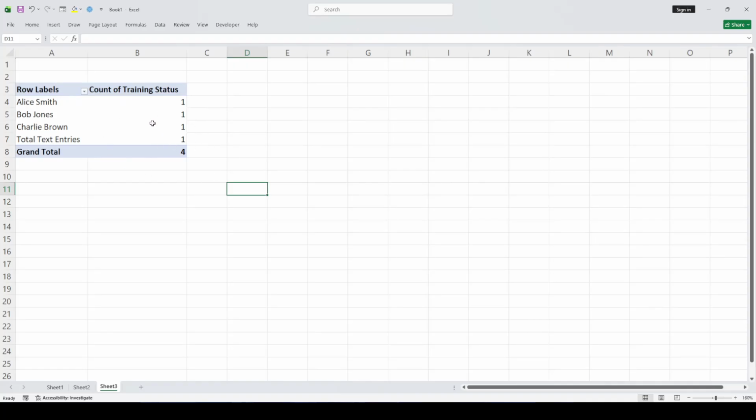If anything looks off, the first thing to check is that you used the correct field name and that it was placed into both the rows area and the values area. Placement in the correct areas is what controls how the pivot table interprets and displays the data. And that covers everything you need to know. And that is all there is to it.